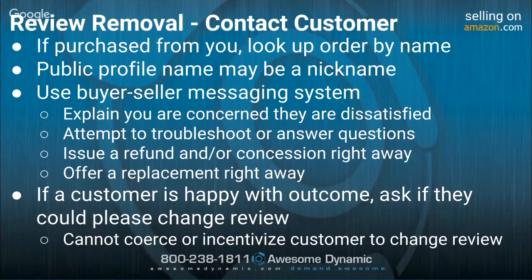The whole idea is that you want to reach out to the customer using the buyer-seller messaging system. And the way you do that is when you look at an order, you open up the order on Seller Central, and next to the customer's name is a little envelope. And you want to click on that, and then it will ask you why you're sending the message, and you can go ahead and approach them.